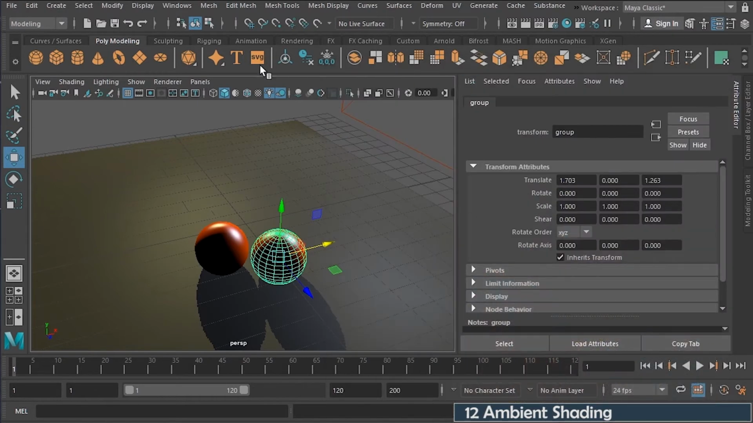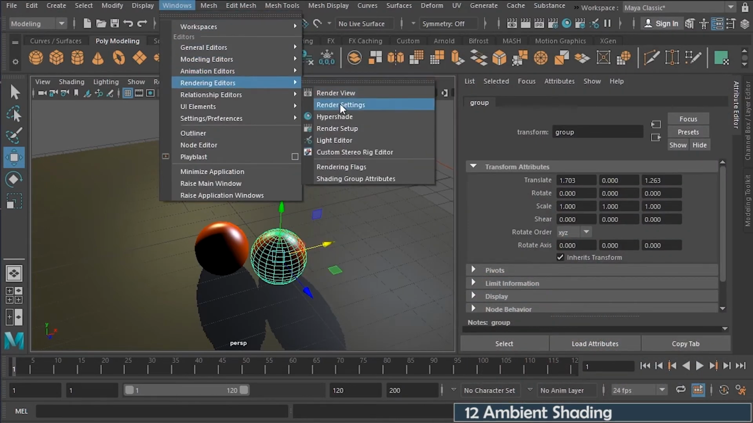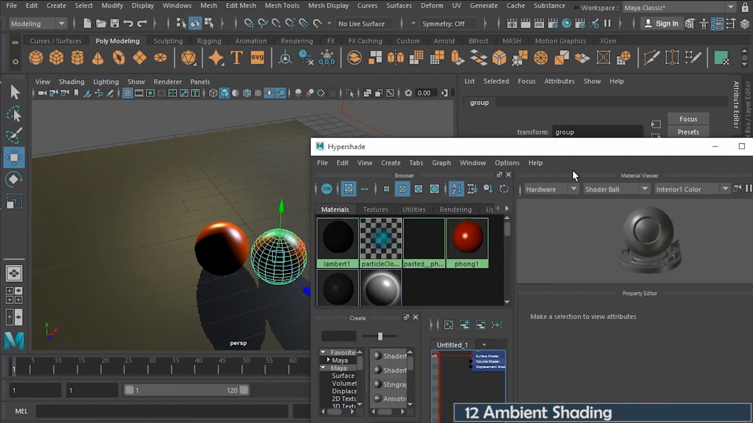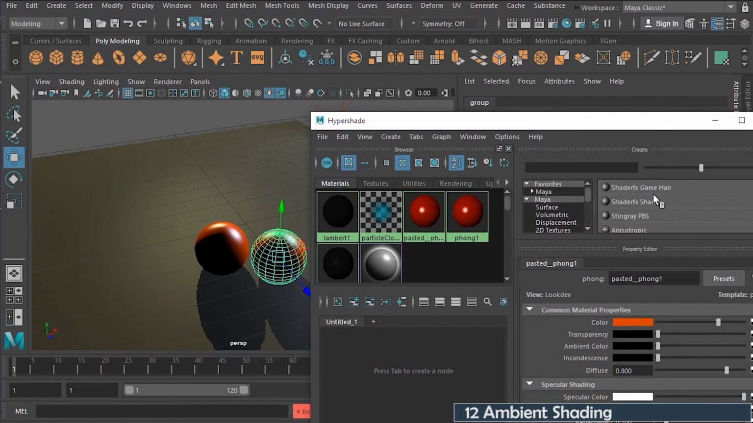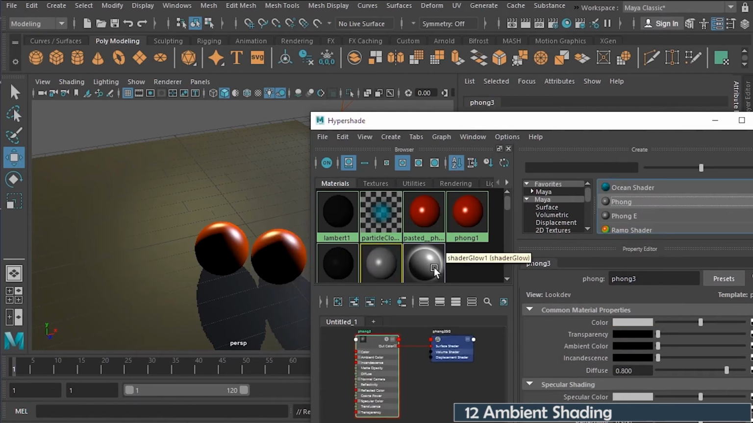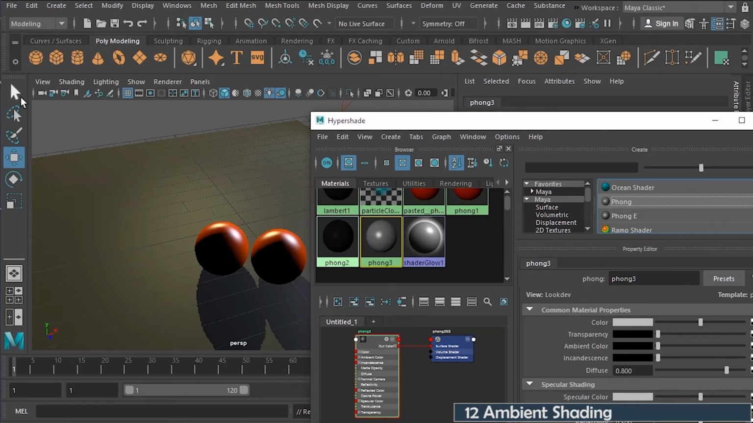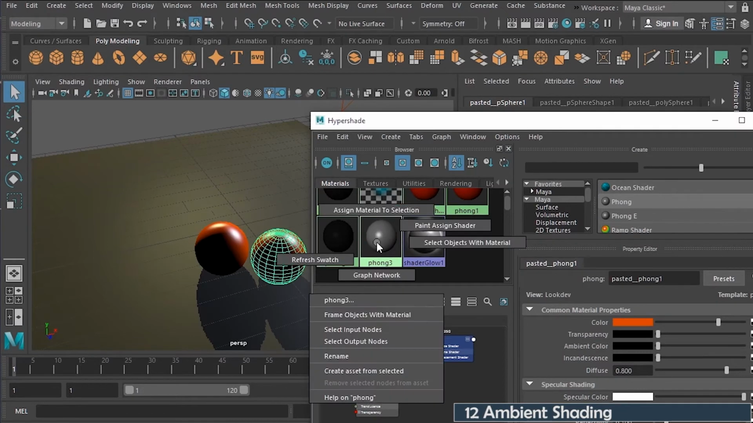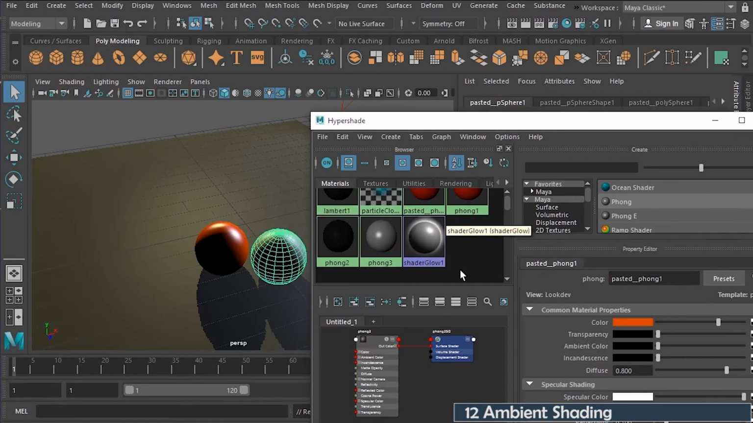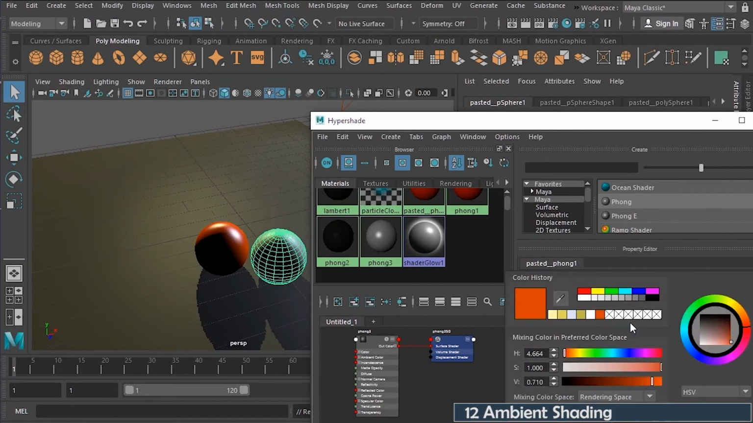So I'm going to go to the window, render editors, Hypershade again. This is where I create materials, if you recall. I'm going to do graph, clear graph, and then go to the create panel and look for Phong again. Click on Phong. And I go through the same process. I click on the object to select the object in the scene. Right click on the material and do assign material to selection. Now I have a new object. And here I'm going to change the color to that pink color from the scene. Okay.